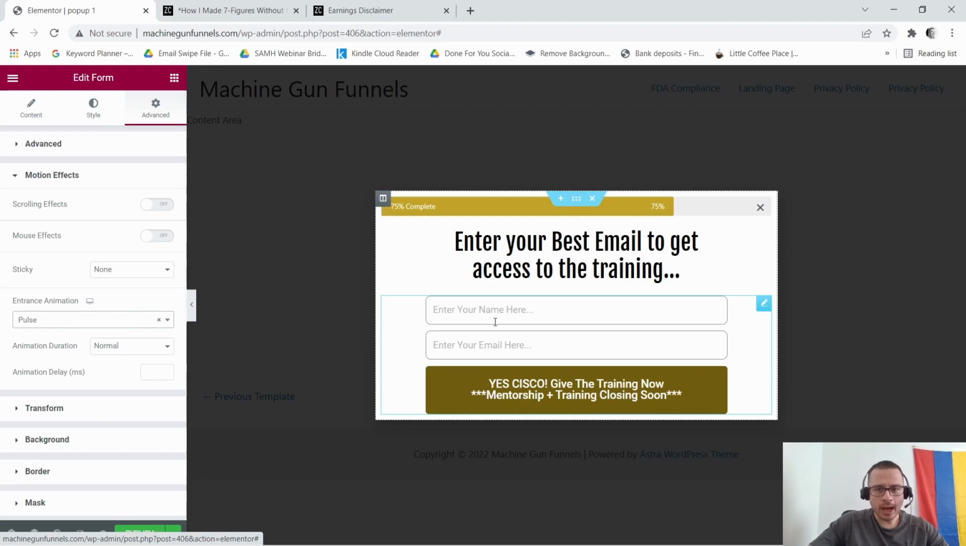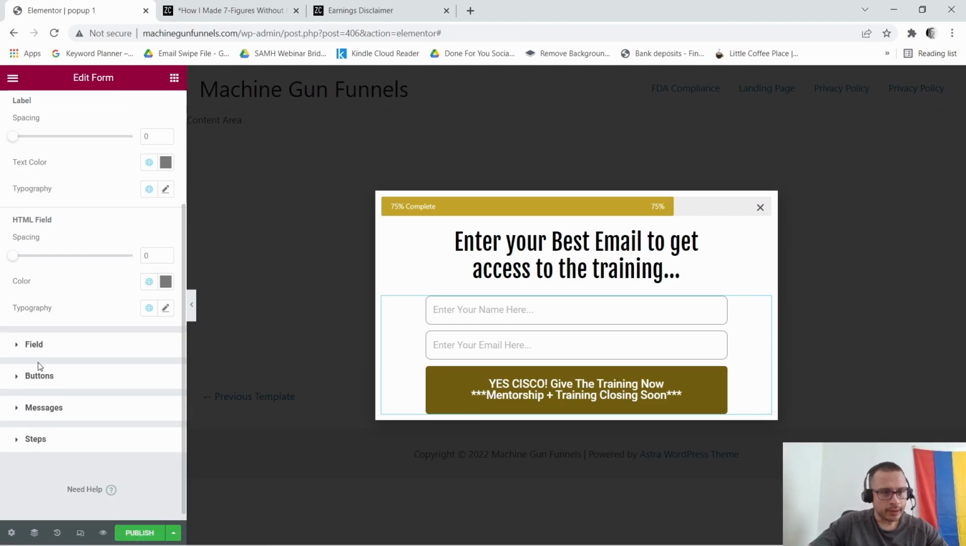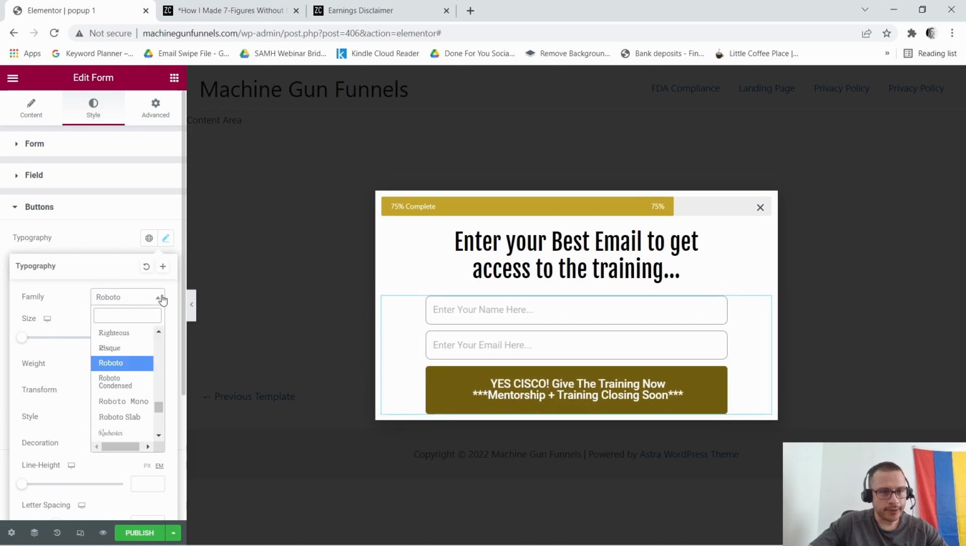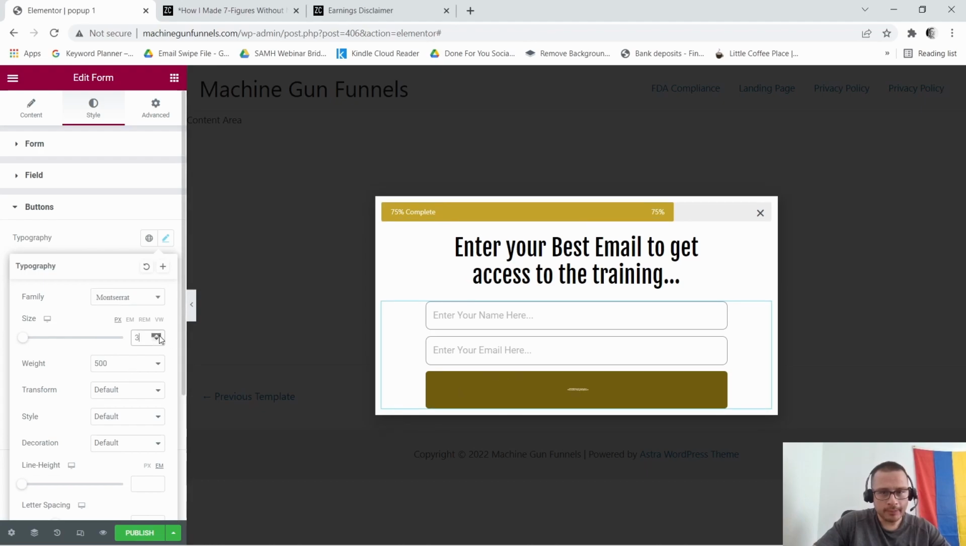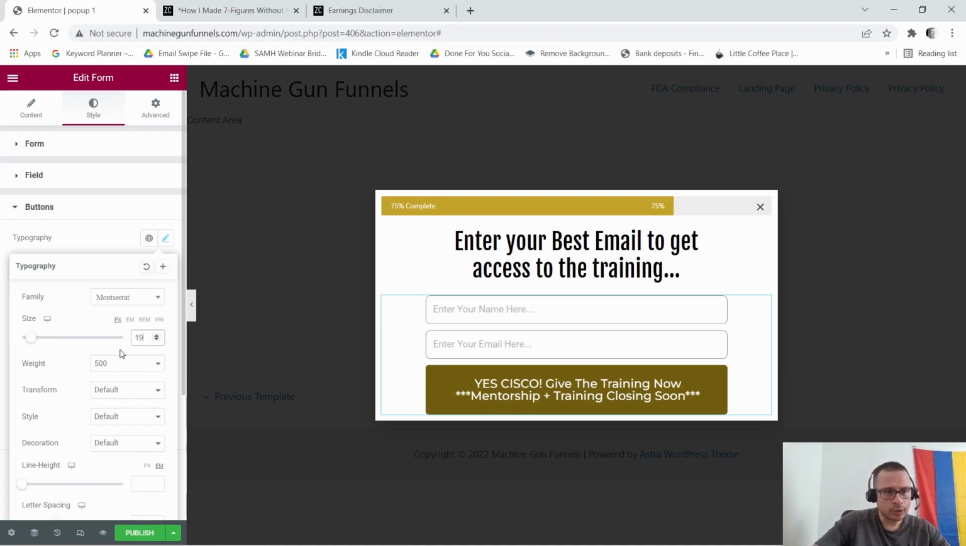All right. Now, one thing I should have done is made the text in my button a little bit bigger. So I'm going to make that text a little bit bigger. For the typography, I'm going to say Montserrat. We want to keep it congruent, of course. I'm going to make this a little bit bigger, not that big. That's good. And then we're going to leave the weight as is.